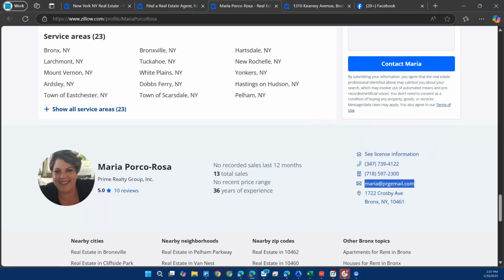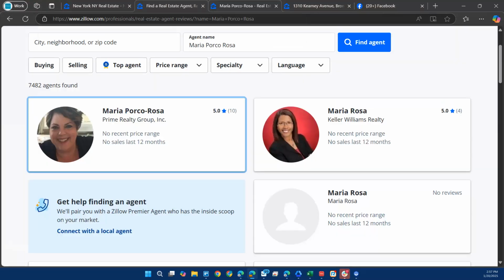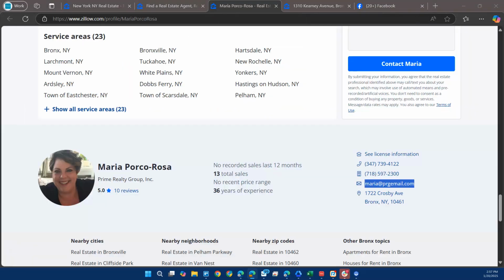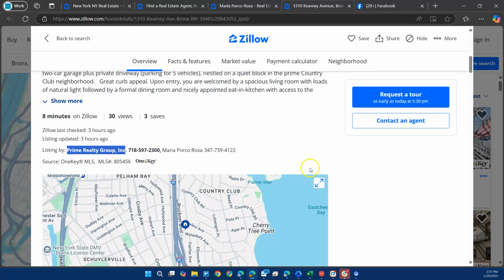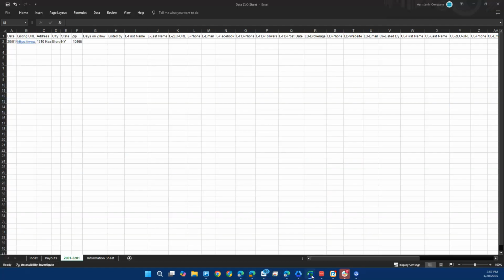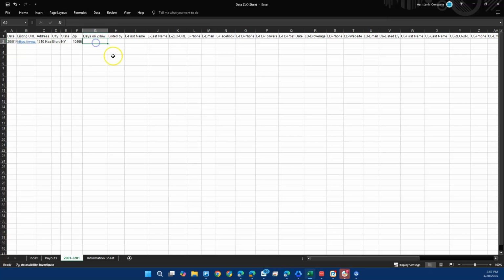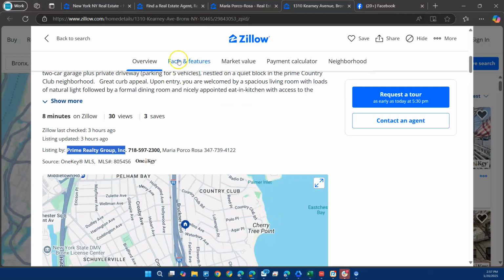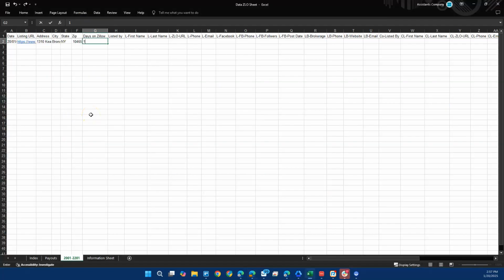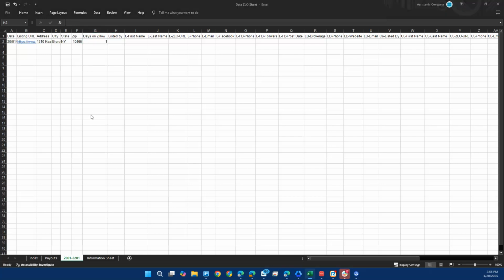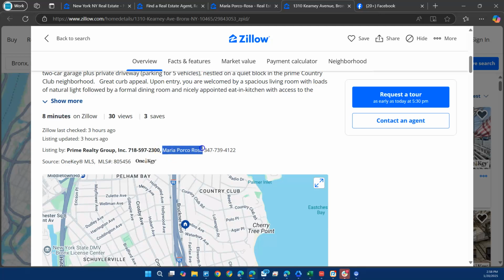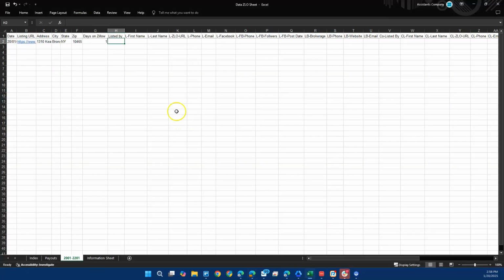So now what you do is you go back to your sheet. You go to your sheet and now you go to days on Zillow. So your days on Zillow are 8 minutes. So you put 1 day, or you just put 1 actually. Listed by. Now you take the information over here, the full name, and you paste it here.